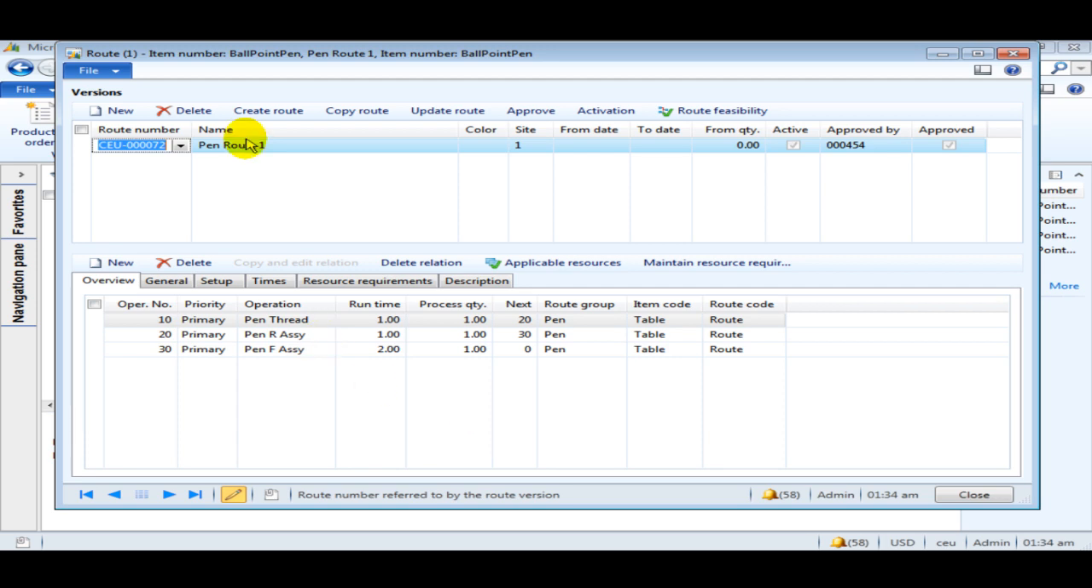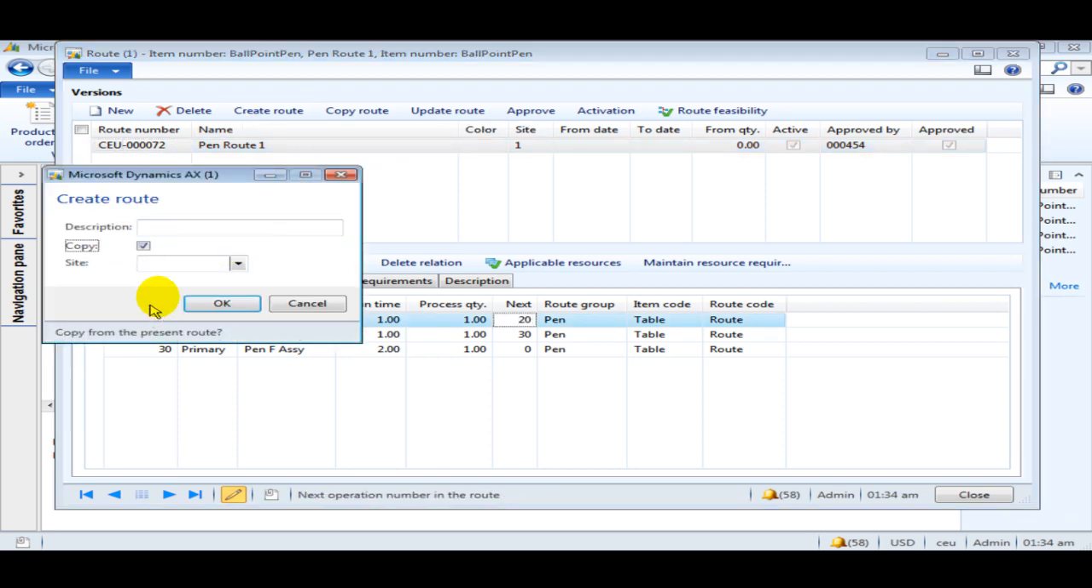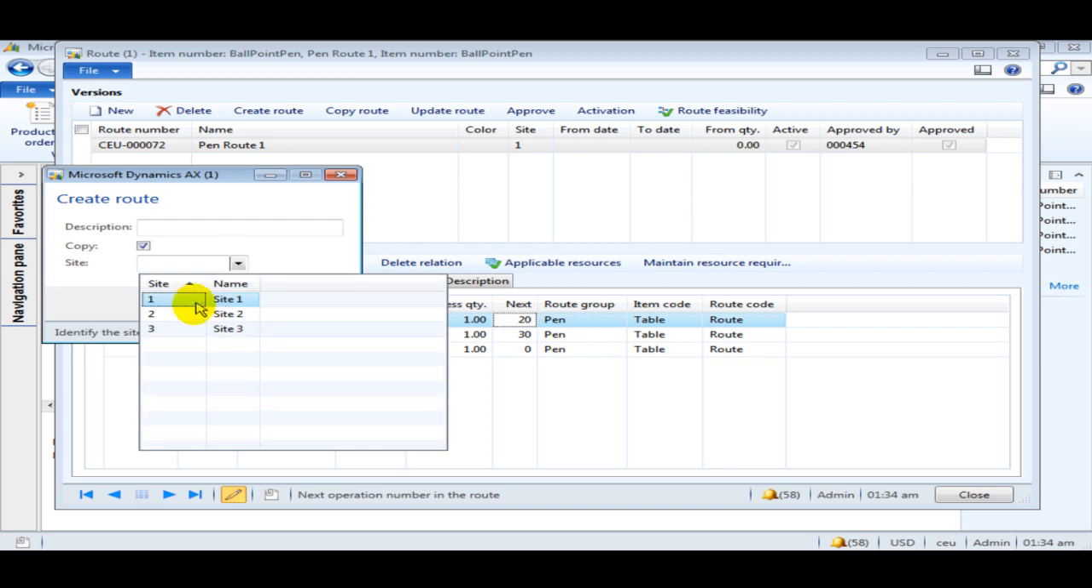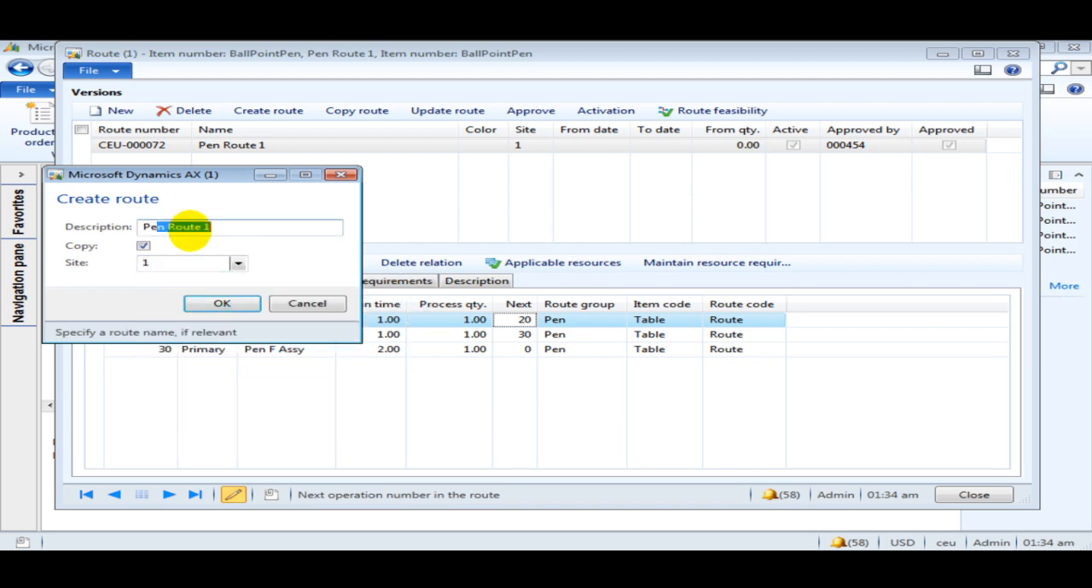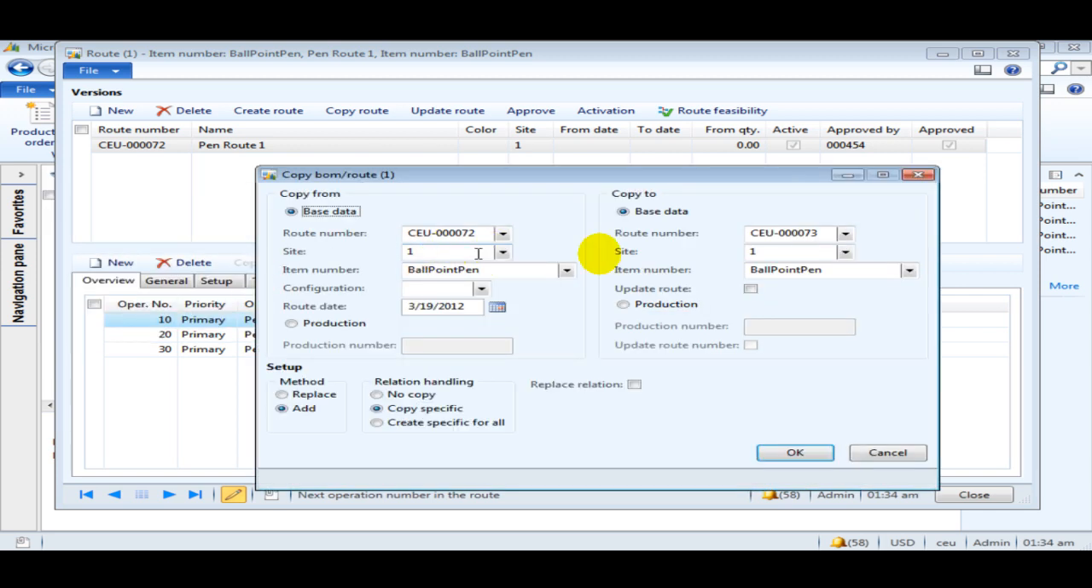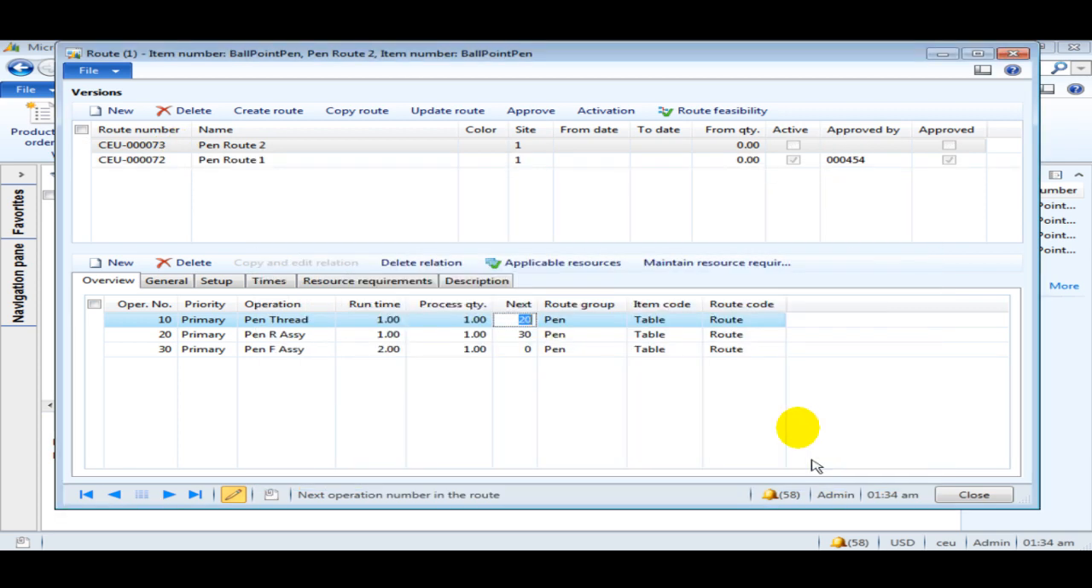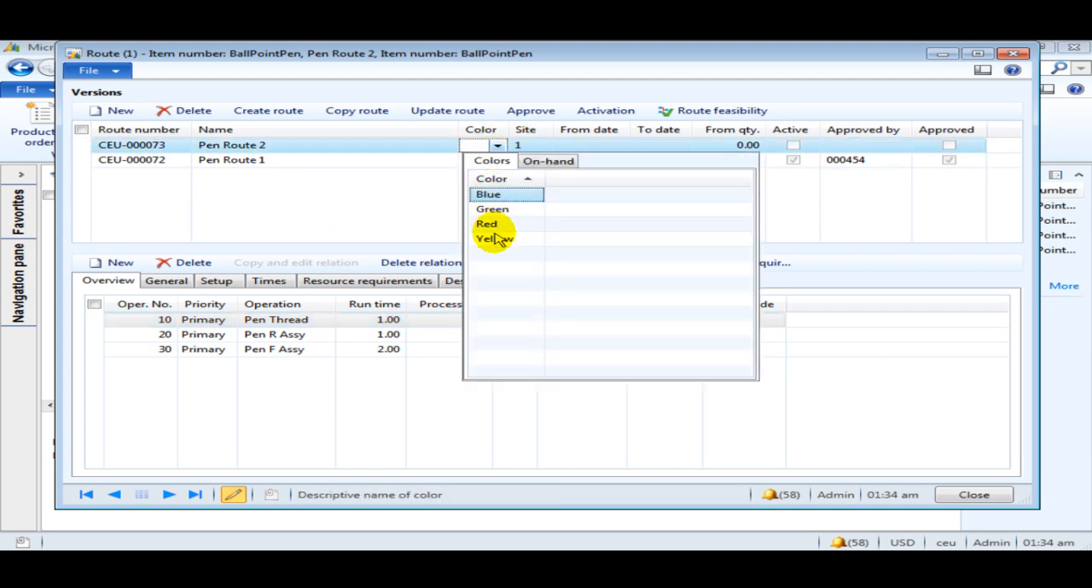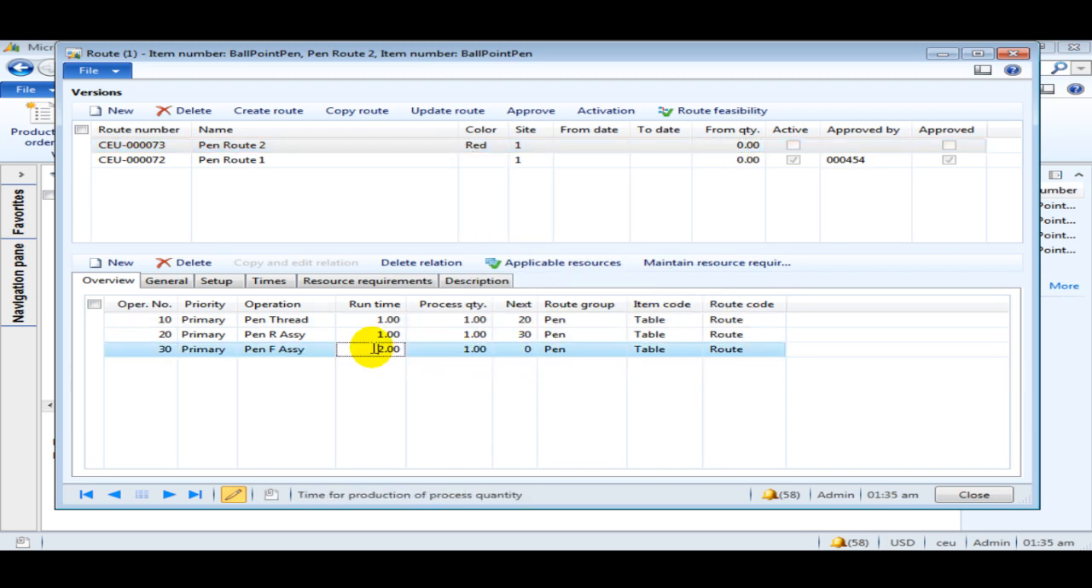Now let's create a new version. To create a new route version, click on create route, select copy, click on the site, enter, click OK. So to copy, it says copy from which route, so we select the same route here to our new route and we click OK. So we have the same route replicated, and let's say this route is specifically for color red, and we can have a change in time just to suggest a different version. You can approve and activate the same.